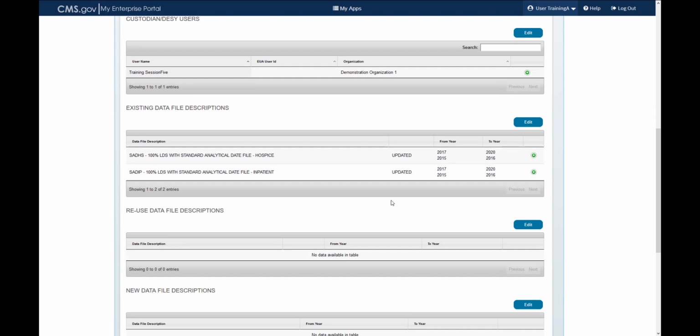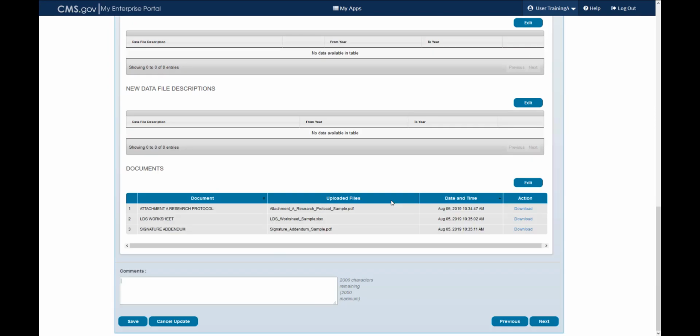You are required to enter any comments relevant to your update in the comment field. In this example, we added additional years to more than one file. Use the Save button in the lower left corner of the screen at any time to save your updates. A message will display in the lower right corner of the screen that says, "Success, DUA saved successfully."